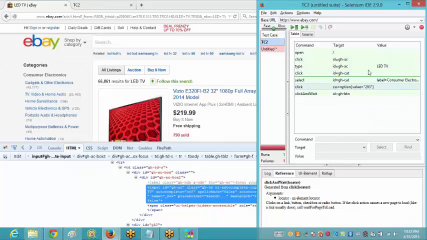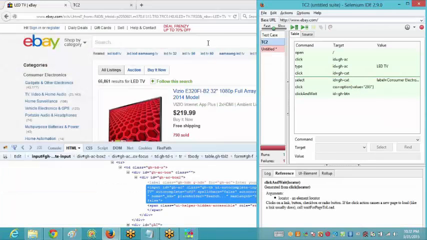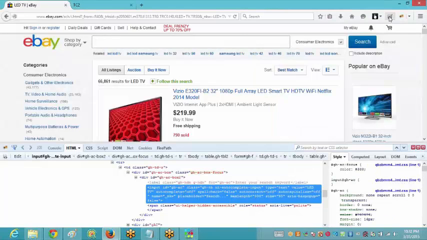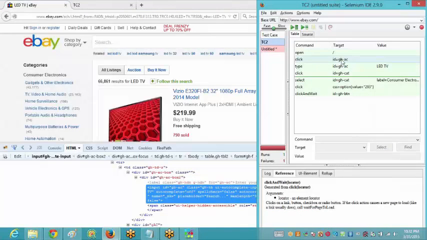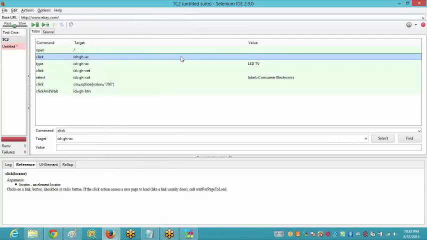Okay, so this was my test case. Now over here we have clicked somewhere, but that somewhere is actually this text box only. So before clicking onto this text box, I need to validate whether this text box is present or not. Do you remember my scenario? I told you that if the text box is present, then only you should click onto it and enter the LED TV. So I need to first check whether this text box is present or not.